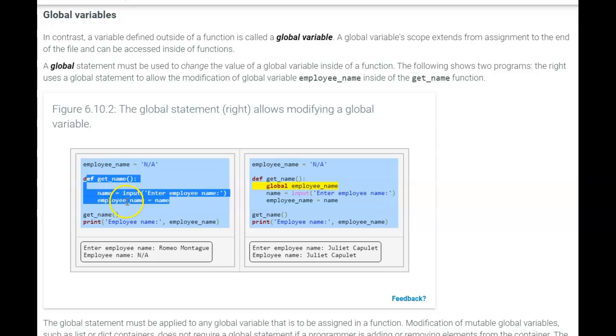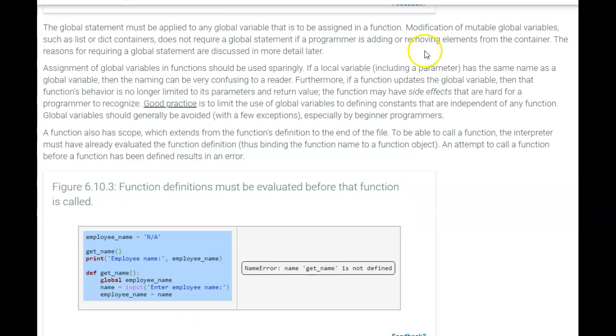So if you're going to use a global variable, you're going to have to use the global keyword here to change the value of the employee name within your function definition. The global statement must be used within any function where you're assigning values, though for mutable global variables like dictionaries and lists, it doesn't require a global statement if you're adding or removing elements from that kind of container. That's for the mutables. Remember that a tuple is not mutable, it's immutable. So you would have to have the global there if you're going to redefine a tuple.